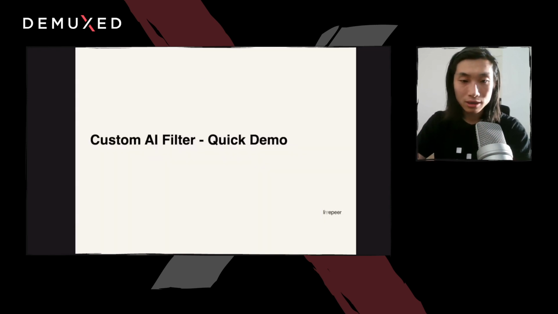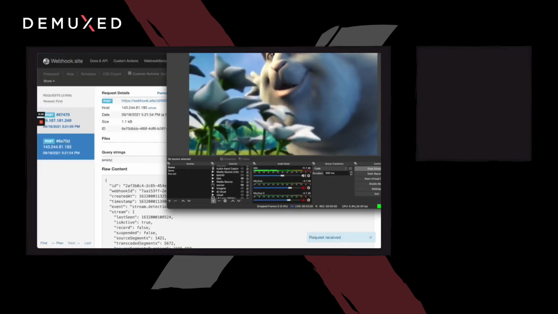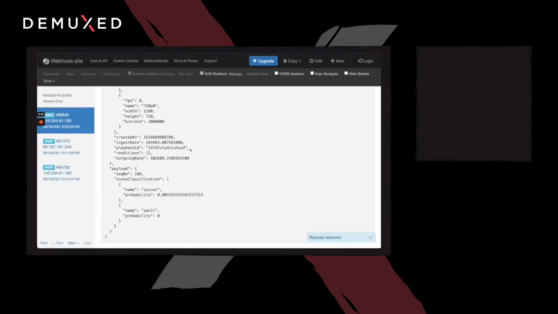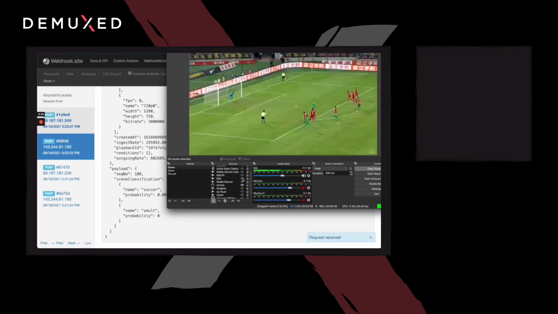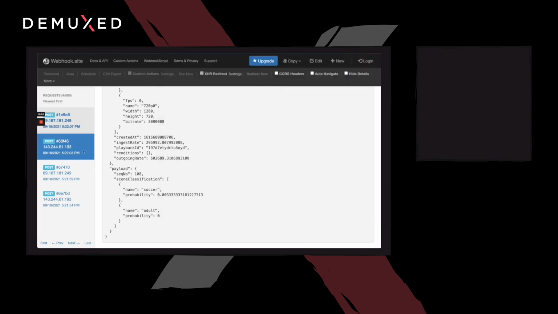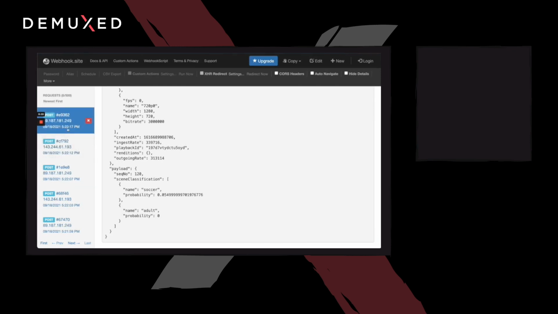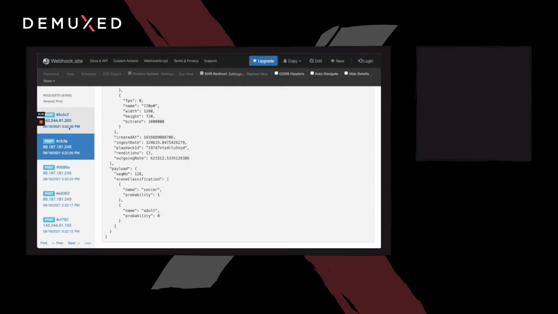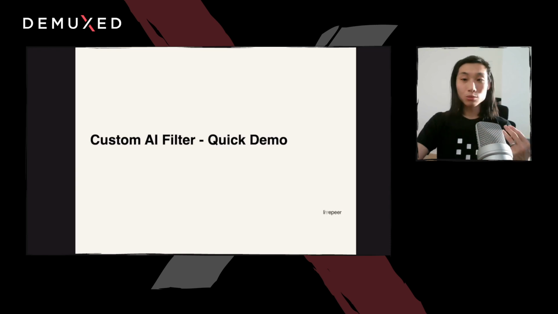Let me show a quick demo of how this works in practice. So here we see that I'm streaming Big Buck Bunny. We're getting the results back via webhook events. And here we see that the model thinks there's no soccer. When we start streaming soccer, we see the probability of soccer going up, going now to about 99%, right? It thinks that it's soccer. And after that, when we turn the soccer stream off and go back to the Big Buck Bunny video, we see the probability going back down to 0. So this all works, and it works great.